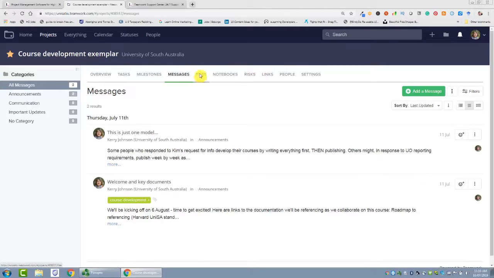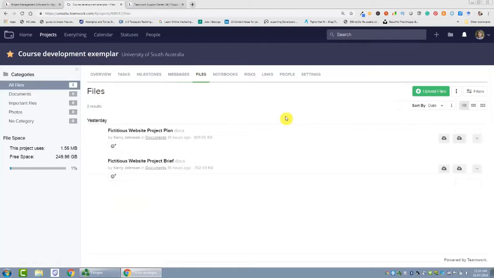We'll now click on the Files tab. While you'll want to keep storing content-related files on the UniSA servers, project management-related files can and should be stored here. Doing so allows for easy access to important project documents such as the project brief and plan, meeting minutes, and other administrative information. You can also set who has access to which documents here.